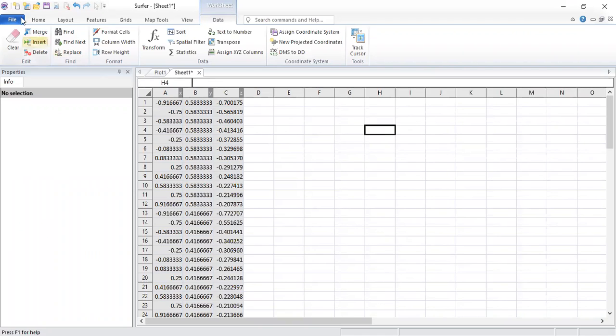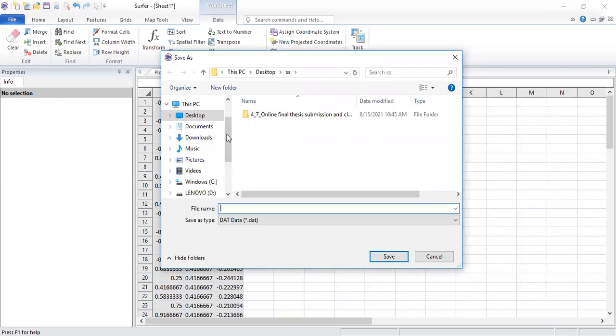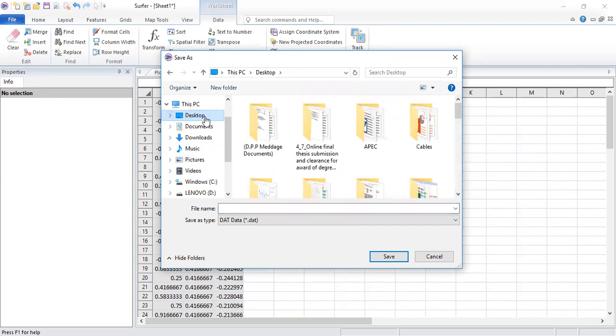And then you need to save this sheet one. Make sure you are in sheet one, and then File, Save As. Type whatever name you like. Let's say that's the contour data one. Let's say data one.